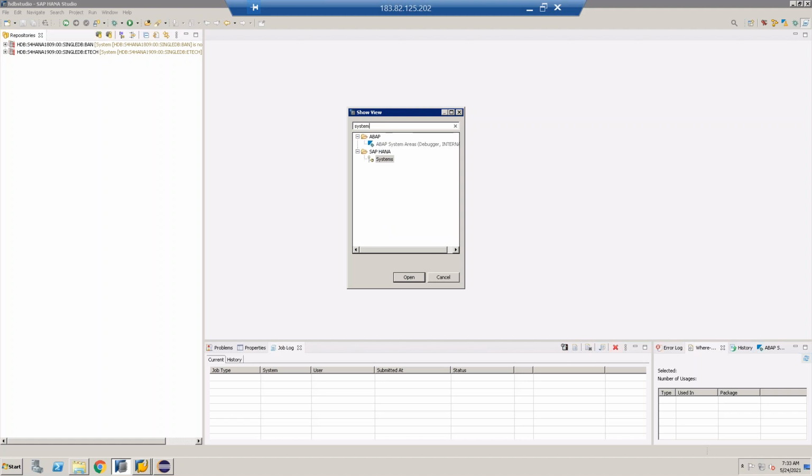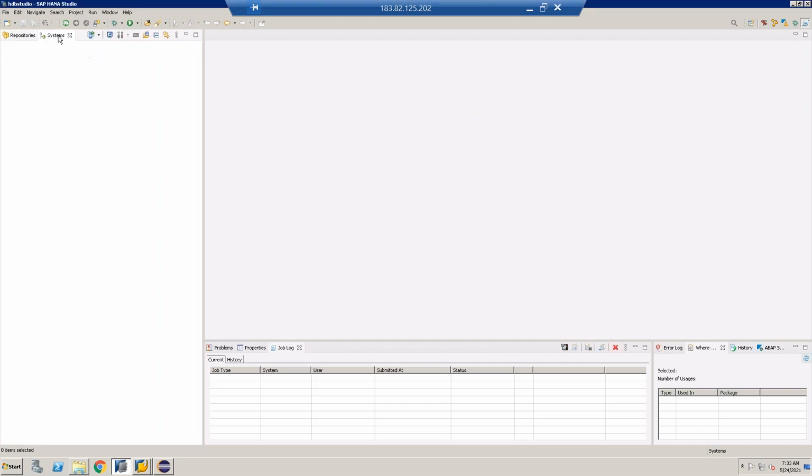And the System tab is available under SAP HANA under that system. The System tab is important to add your database system, because here you can see one option is coming, Add System. But if I go to the other tab, let's say Repository, the Add System option is not coming. So the System tab is the place where you can go and add your HANA database system.